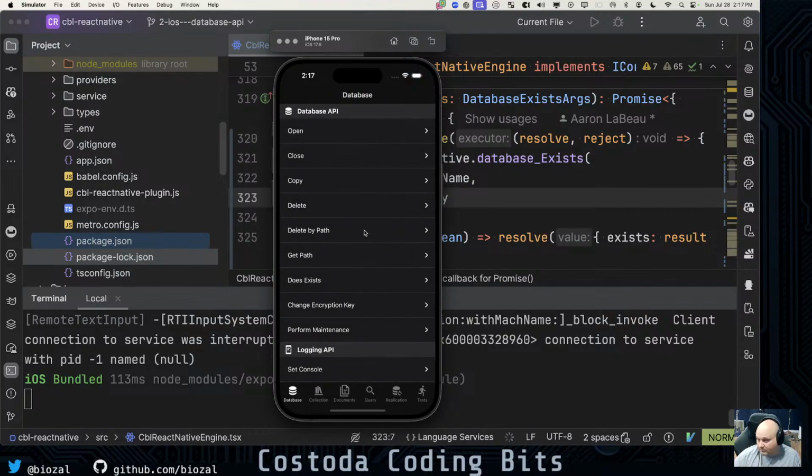But if you do a prebuild, like a clean, you're going to delete the app completely, and then you'll lose all your database files. So Expo is not dangerous unless you understand what it's doing. That makes sense to me. So that's working. So we can get delete by path working now. So let's go through and do that real quick.